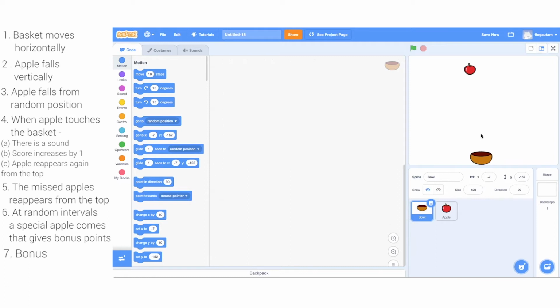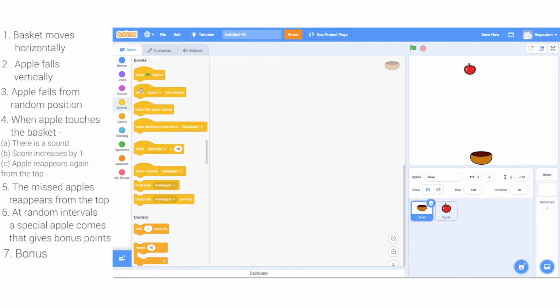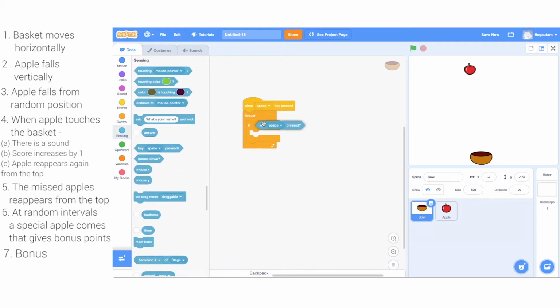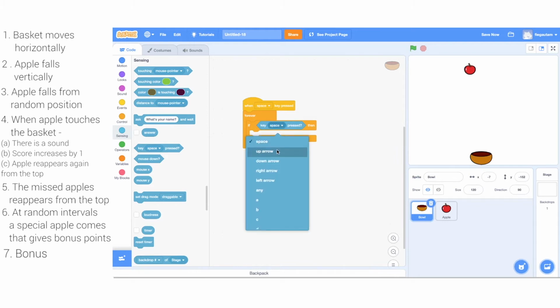Let's start with the code for the ball. So I'll start with the events tab. When space key is pressed, I want to start the game. I will first want to move the ball to the left and the right using my arrow keys. So I'll choose forever, if key pressed, which is right arrow key.